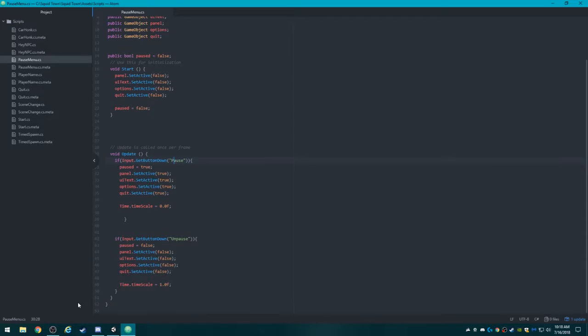So yeah, then you put these in the if statement here, and you want to set pause to true. You want to set anything that was false here to true here. And then you set time scale equals 0.0f. What it does is it freezes the game, so it has that pause menu feel, because what pause menu doesn't freeze the game?